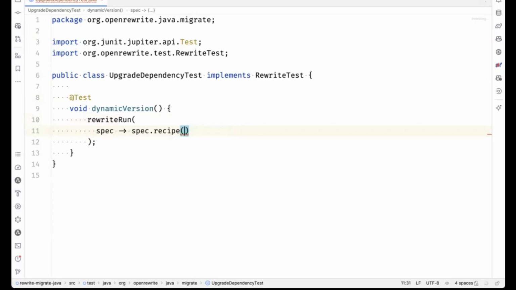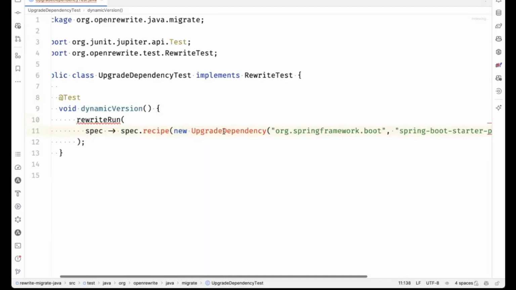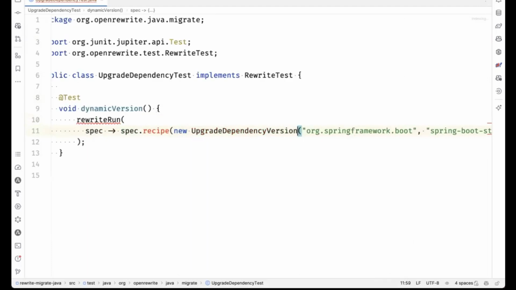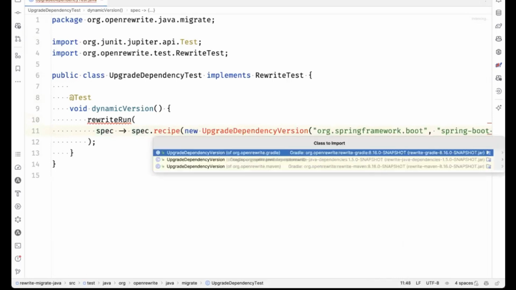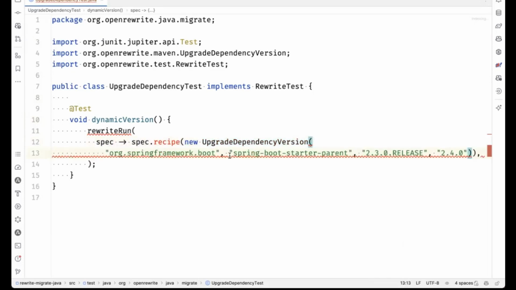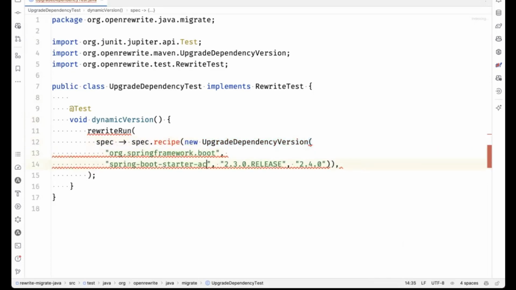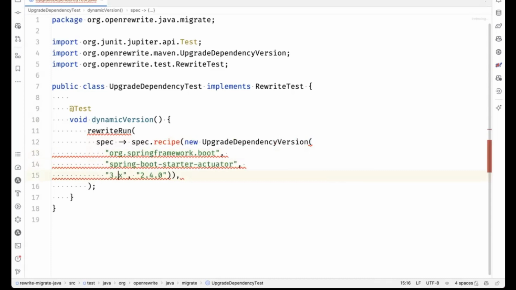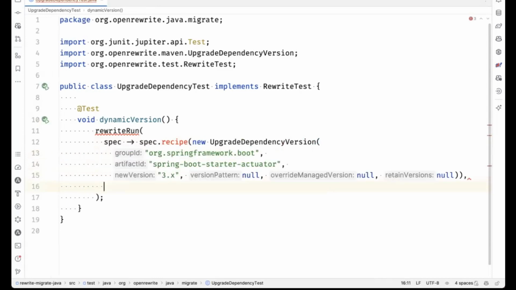A really good example of a recipe that has this kind of dynamism is the upgrade dependency version recipe from the rewrite Maven. Its version, so the group ID, org spring framework boot, artifact ID, spring boot starter. Let's make this actuator. Copilot's inventing a bunch of arguments here. The version number could be 3.x. So it's going to select whatever the latest 3 dot minor version is of Spring Boot Actuator is at any time, and that can change.